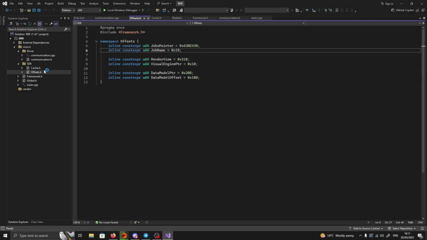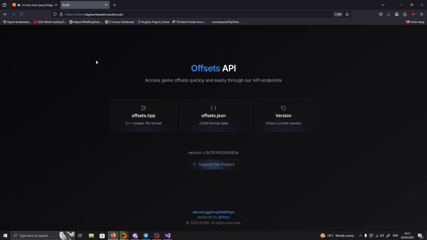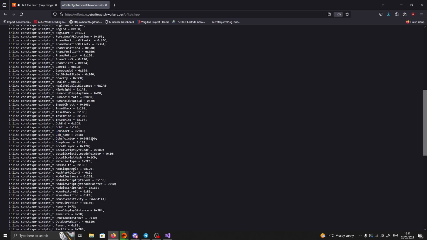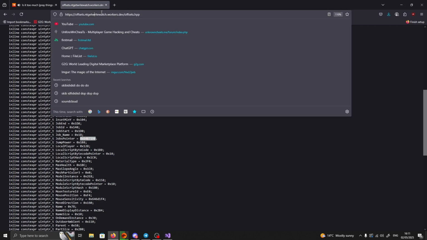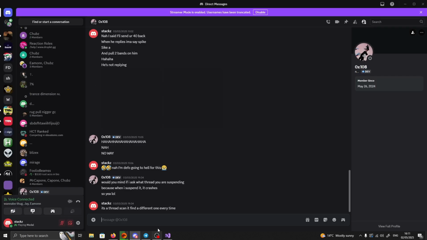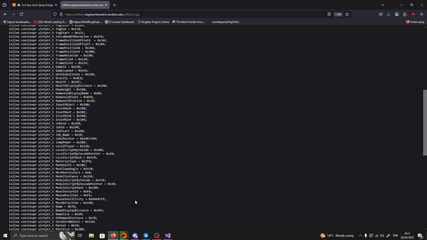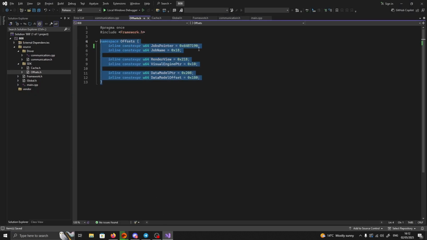Okay, make an SDK folder, so we're gonna have all the stuff that interacts with the game, and then have an offsets folder, and then put in these offsets. Get this pointer, it's called the jobs pointer. If you don't want to dump your own offsets, then go to this website, I'll put it in the description. Once you have that in, just have the rest of these offsets. These don't change very often, but sometimes they do.